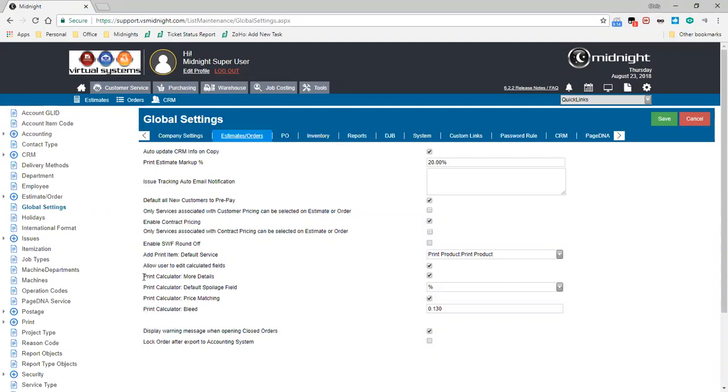Next, we have the print calculator more details. With our new view, this has become obsolete, but with our legacy view, this is simply a display option to change how tall the print calculator's displayed information will come up.